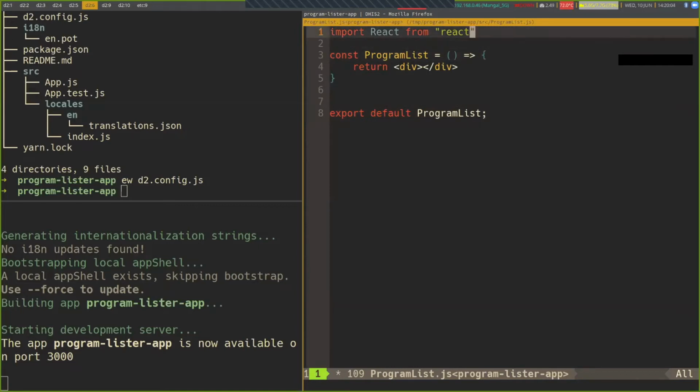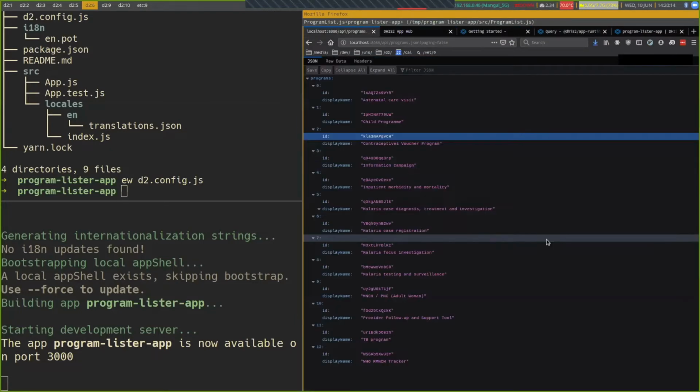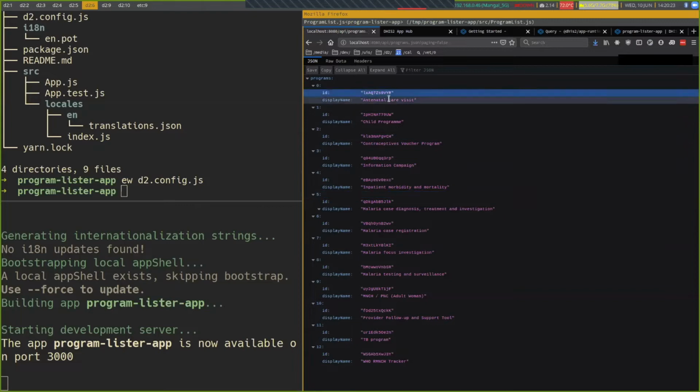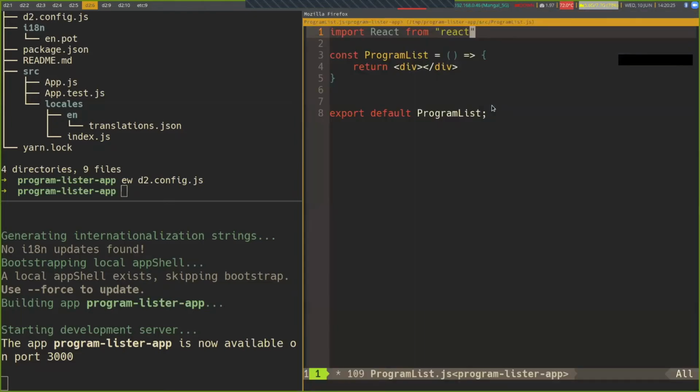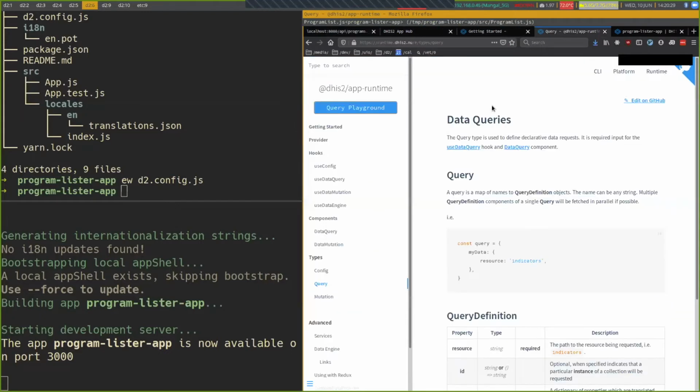Okay, so what I want to do is get all the programs in our DHIS2 instance and show them in a list. So we know from the DHIS2 API documentation that the program's endpoint and resource name is programs, and that gives us the ID and display name. Quite simple.